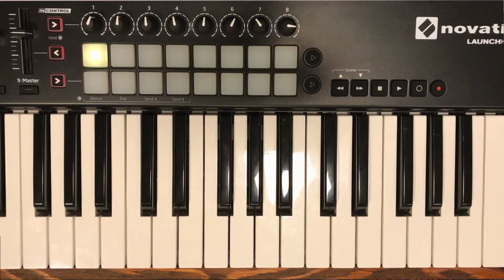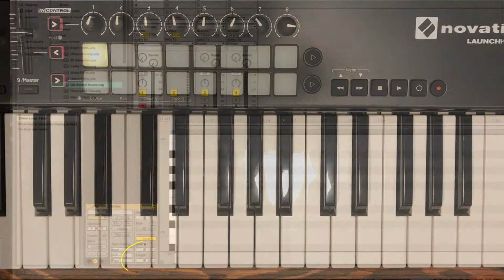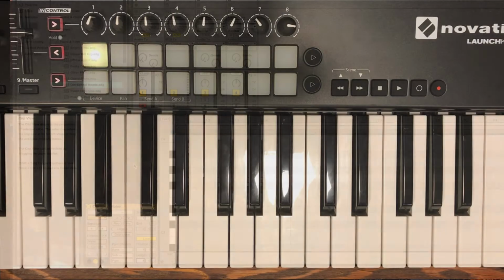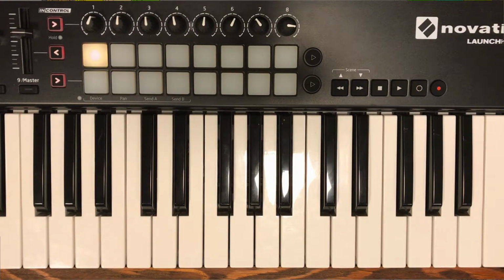Okay, here's your assignment. Change the loop length to 4 bars. And then record yourself playing variations on a C chord. Use a new voicing for each bar, and use some inversions and suspensions. Here's an example.